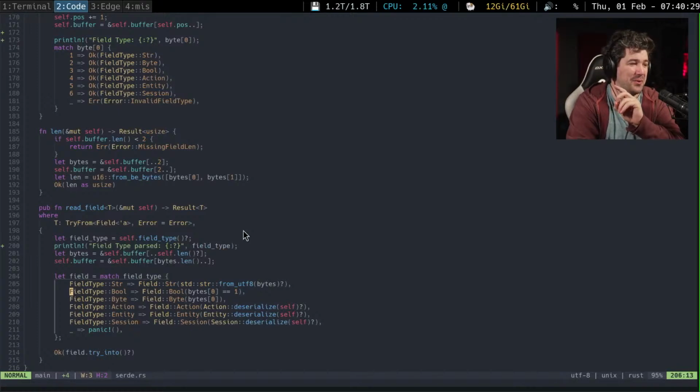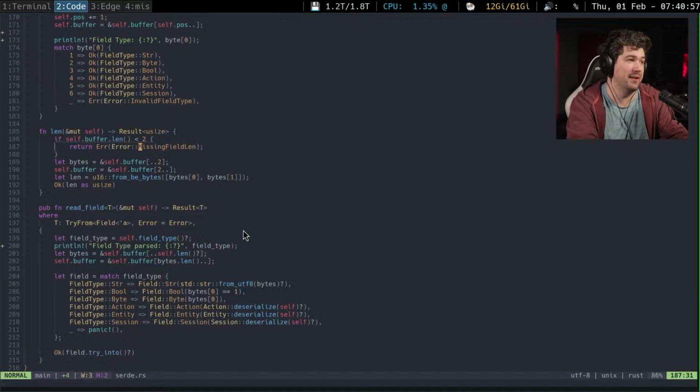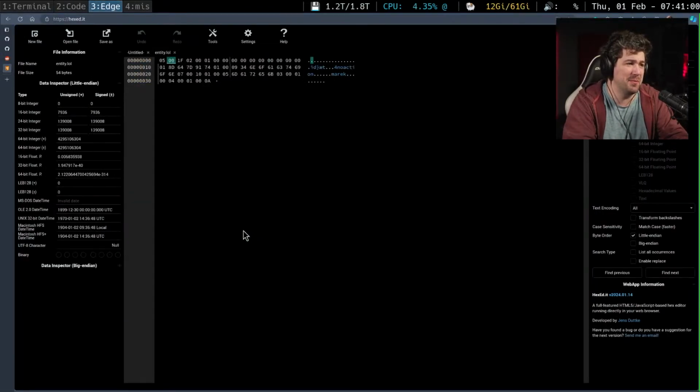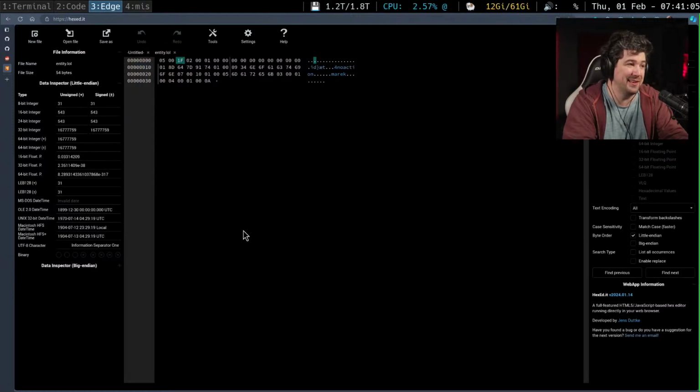All right. So what is this length? Let's check this out. This length is a computed result of U size. Uh-oh. Okay, so missing field length. So the next bit of information is the field length? Which means the next piece of information, these two, right? Yeah, these two are the field length.